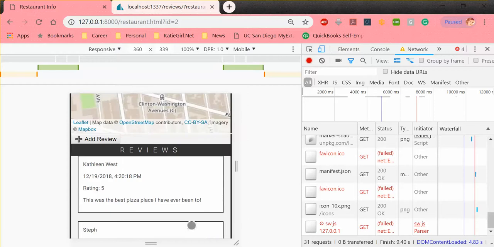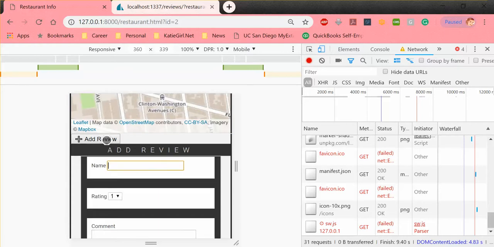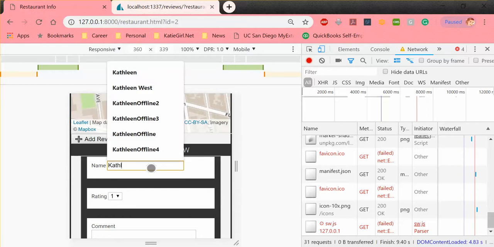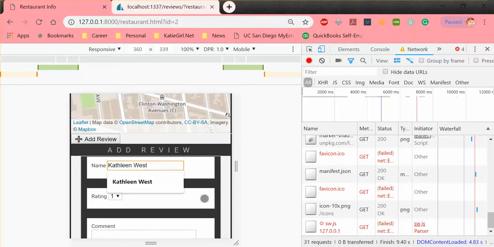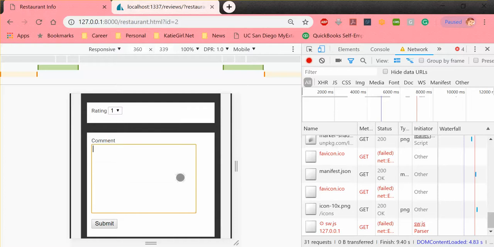Let's add, and I'll explain why this added here. It's just basically loading from the IndexedDB cache as a temporary thing, and you'll see that too in a second. Kathleen West, second time here was a blast. And I'll give it 5 stars. I'm watching the flag.